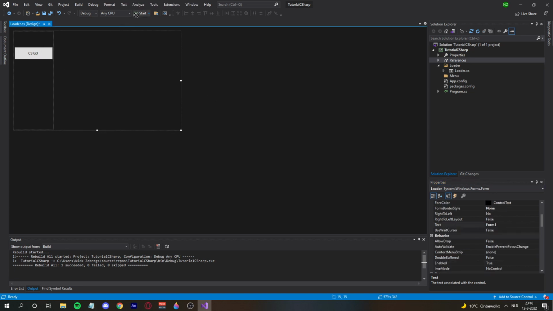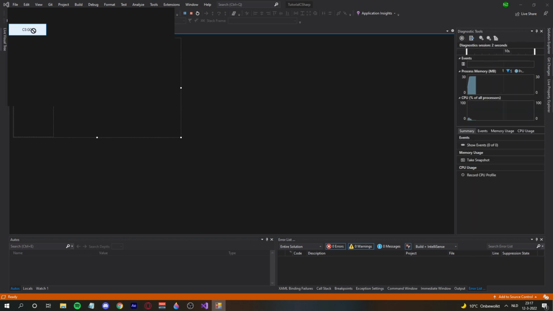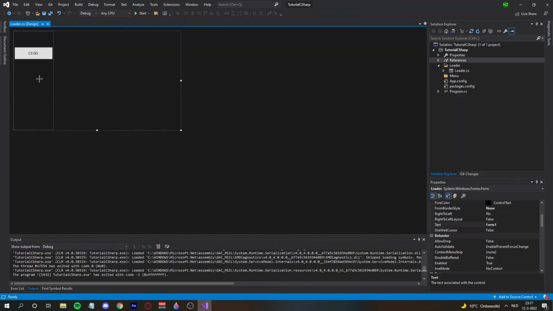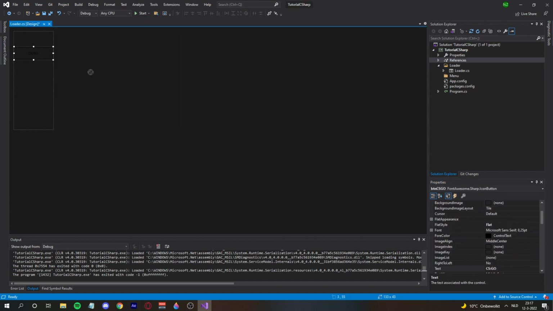Okay, but if we start this project here, you'll see that this doesn't look good at all. This button is ugly, doesn't match with our background. So let's make some changes to this button to make it look good. We want to go to flat style and change it from standard to flat. As you can see, we now have this weird line around it. If you like these lines, go for it, but I don't like them personally.